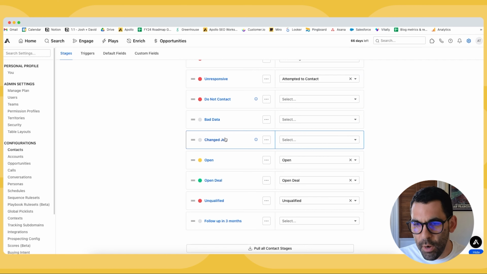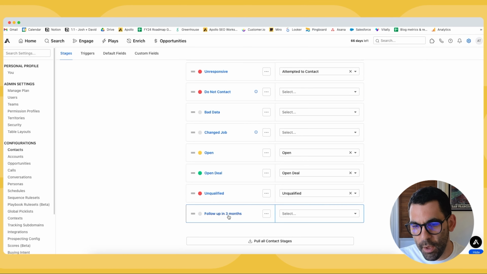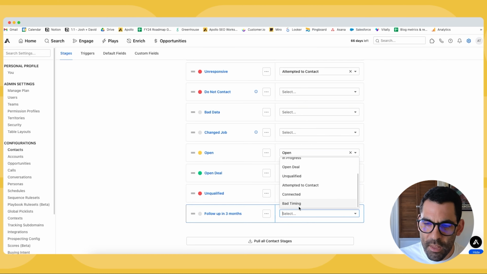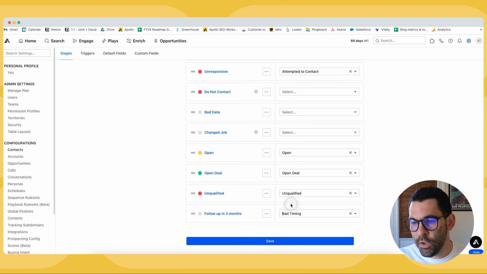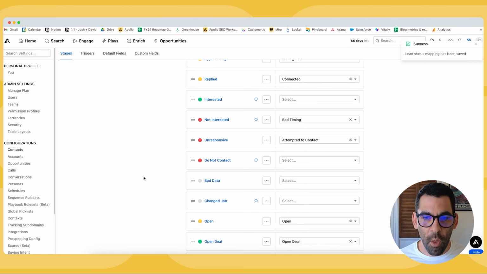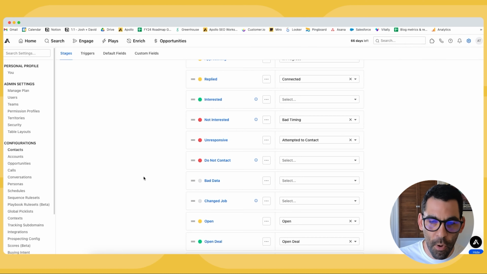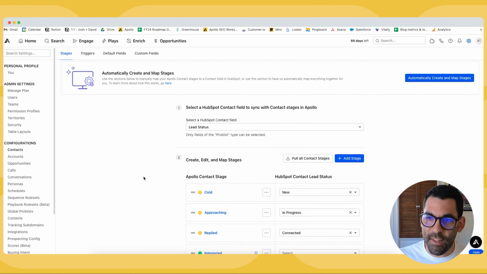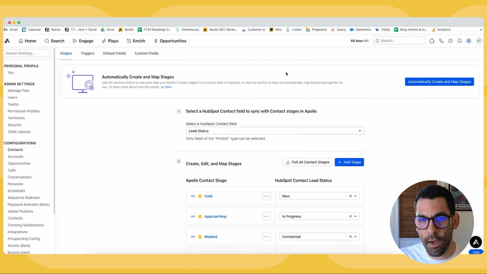And then you don't have to connect all of these, right? Follow up in 3 months. I don't need to have a stage in my HubSpot CRM, but in this case, bad timing exists already. So maybe I'll just go ahead and hit bad timing, and then I can hit save. So what will happen is as I'm working leads in Apollo, the stage will get updated and that will reflect in the CRM with that lead status stage there. Apollo can automatically create and map stages for you.